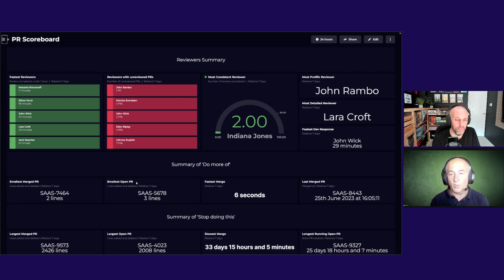And then likewise, the stop doing this is just the opposite of that. We would certainly discourage creating mammoth PRs with a large number of lines added and deleted, because they're difficult to review. It linearly increases the chance of errors and bugs slipping through the net. So we've got largest merged PR, largest open PR, slowest merge. If you open a PR and it stays there for a number of days, then clearly something isn't functioning as it should in line with our SDLC. And then the longest running open PR.